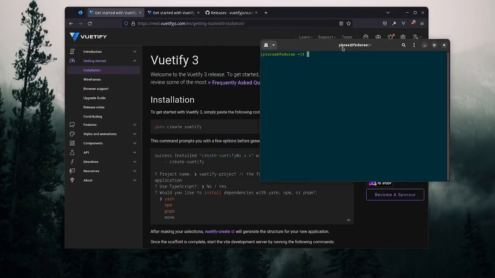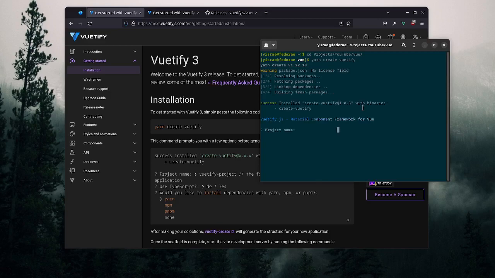So the instructions they're giving us, first of all, I need to cd into projects YouTube, and this is a Vue project, and we can go ahead and do a yarn create vuetify. It's pretty cool, this new way of doing it. It's not that you're just adding it to a project, you're pretty much building out a whole Vuetify project, which is kind of awesome. I don't really have a problem with that. I kind of like it so far.